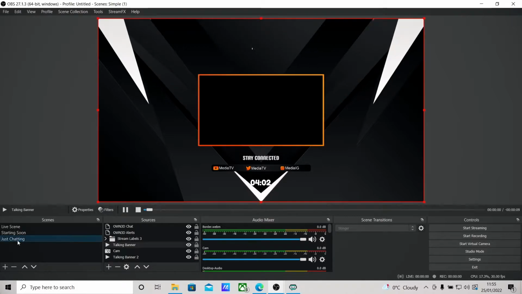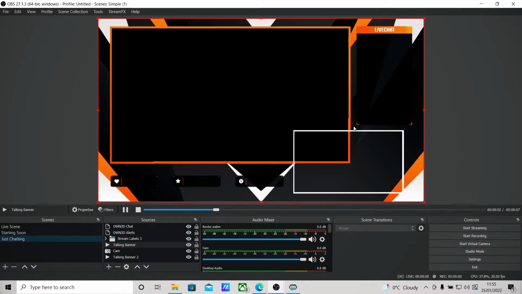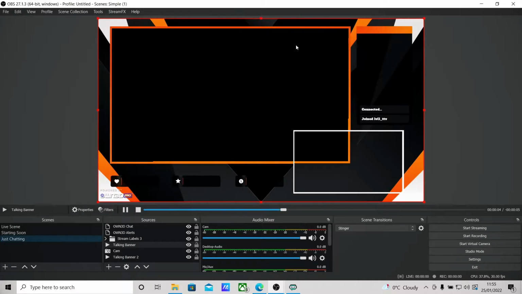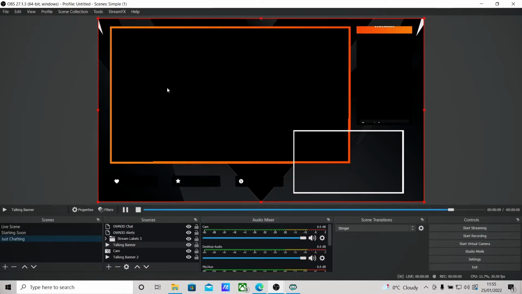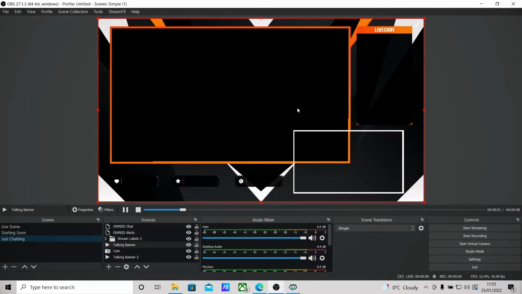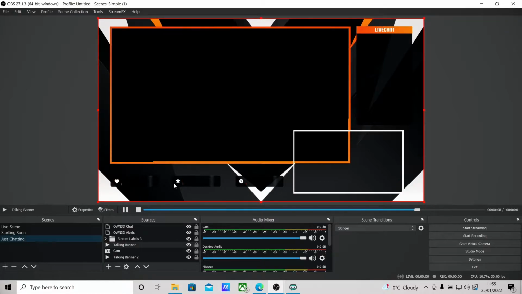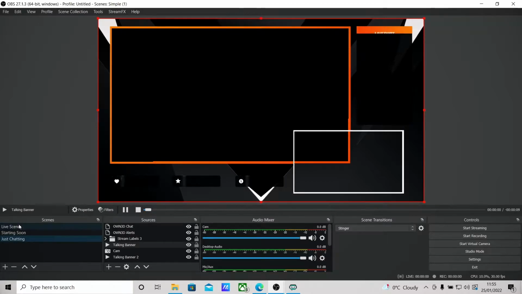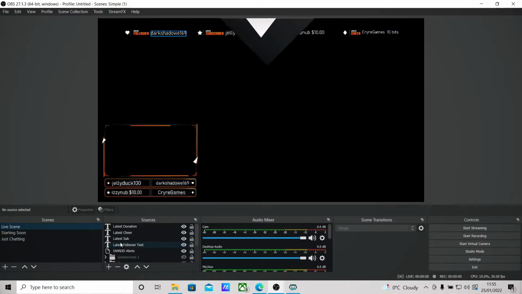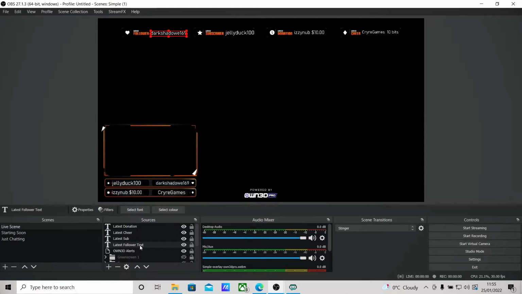If we go over to Just Chatting, of course, we do have here a section for your main focus, whatever that is, your game or, I don't know, your IRL stream, could be anything, a live chat, your webcam frame here, and also some stream labels boxes at the bottom here. So we've got the love heart, the star, and the donate. So if we go back to the live scene, now the love heart is latest follower text, the star is latest sub, and the dollar is latest donation.